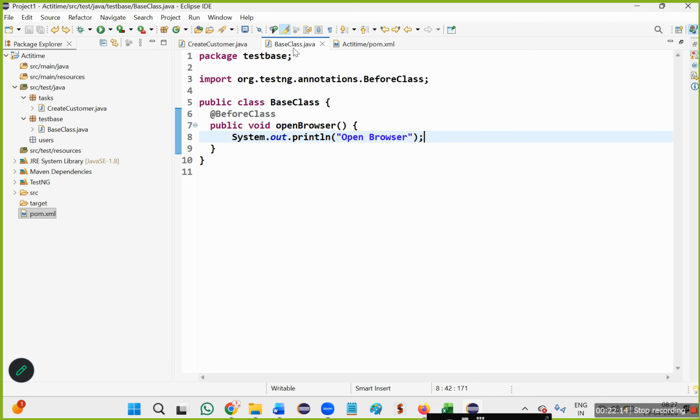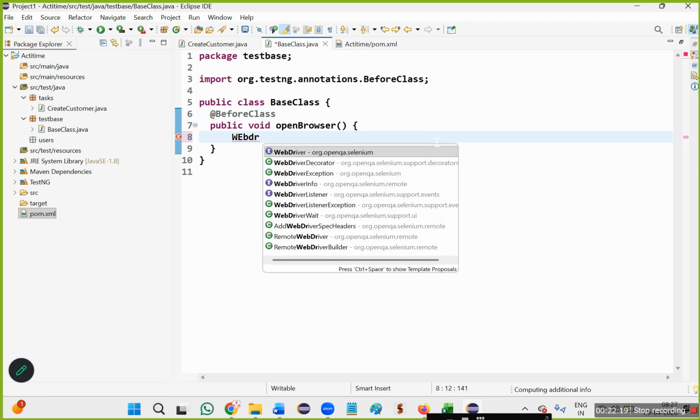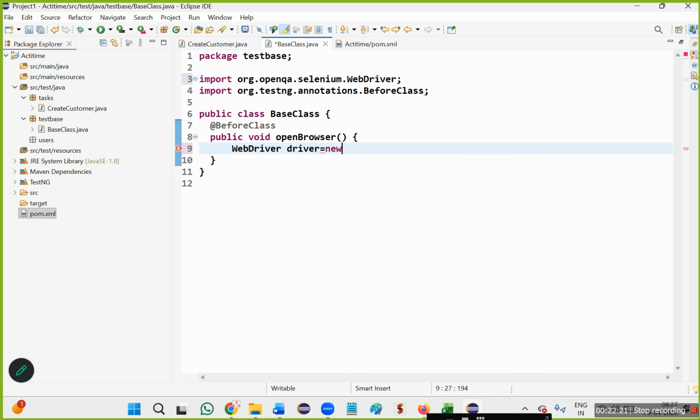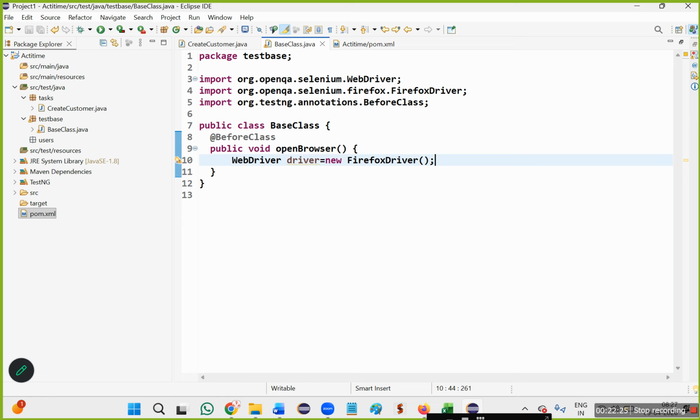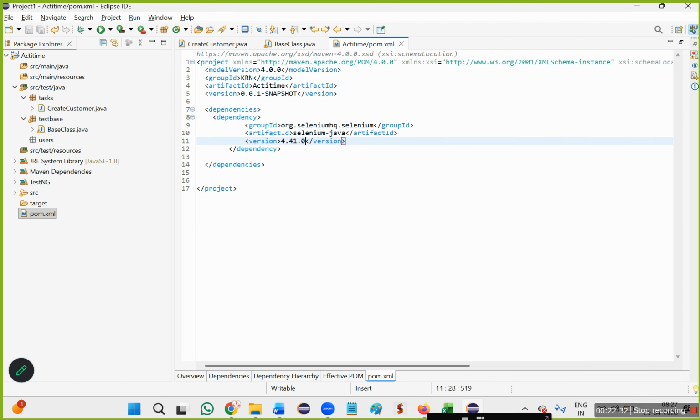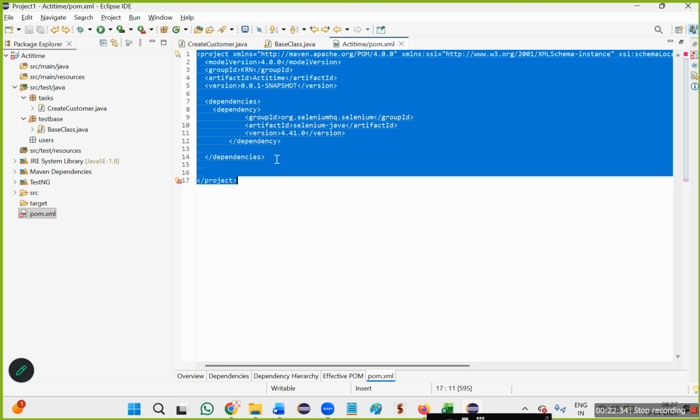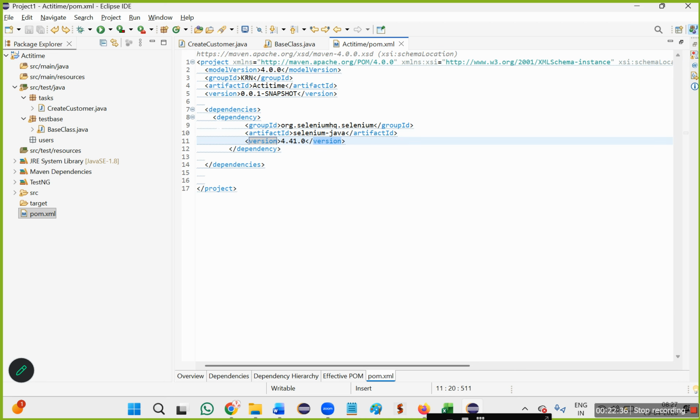Now we can go and start writing the code WebDriver driver equal to new FirefoxDriver. Okay, is this easy or the previous one is easy to configure? Which one is easy? This one is easy. Adding dependencies is very easy. That's why almost all the companies follow this approach.